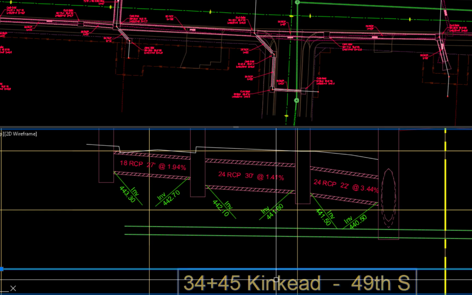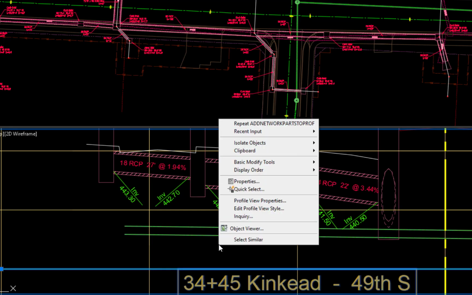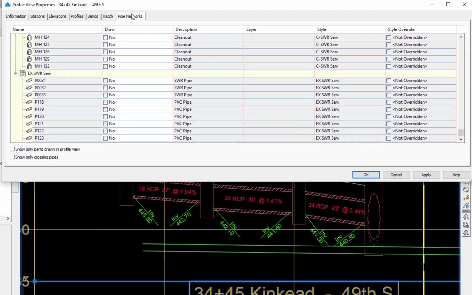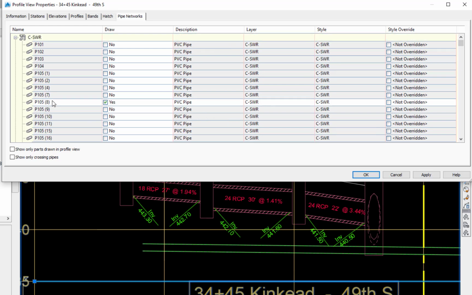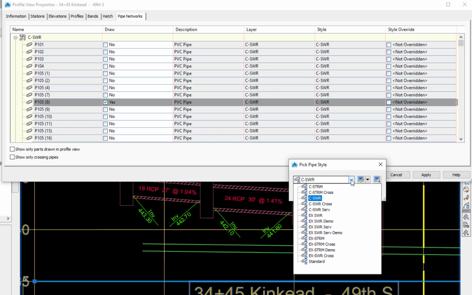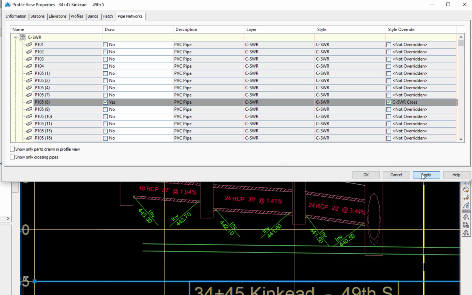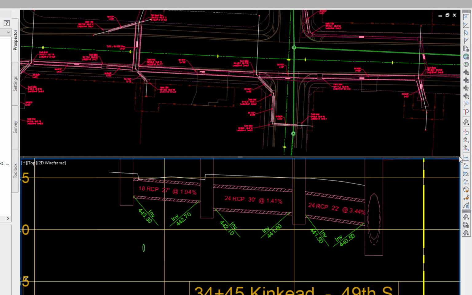Pick the profile view name. Move cursor right-click. Profile view properties. In the pipe networks, select the desired sewer pipe name, P1058. In the style override column, pick C sewer cross. OK. Apply. OK. The C sewer cross section is shown in profile with plenty of clearance.